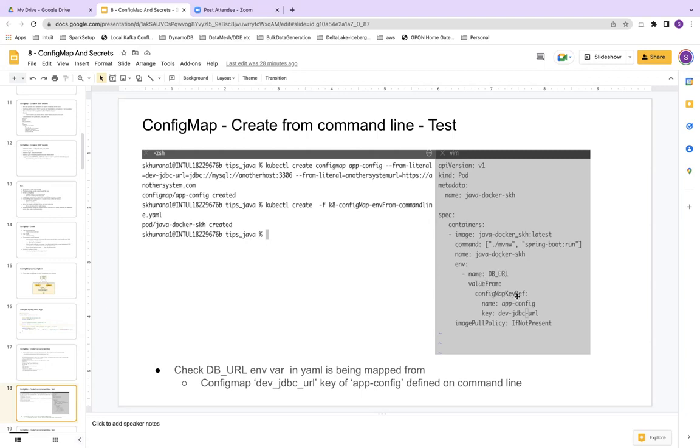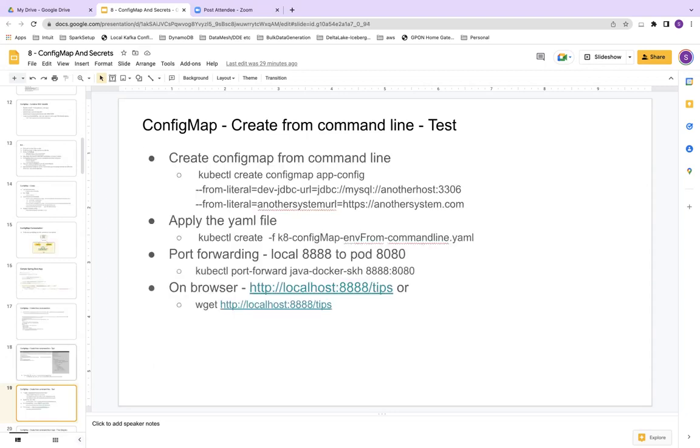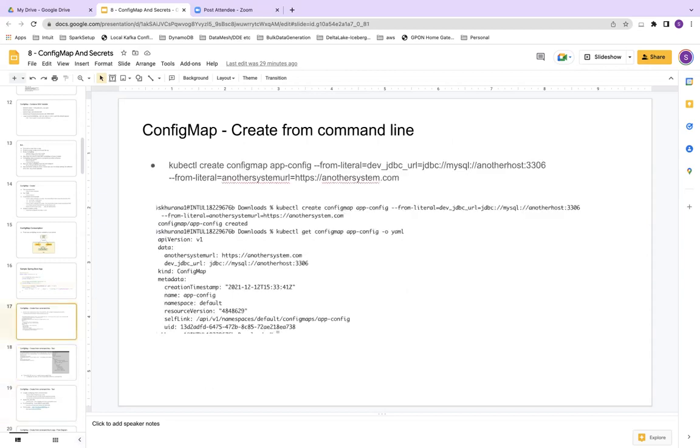The value is coming from the config map. The name of the config map is app-config. Inside this config map, there are key value pairs. We want to get the value of this key, dev-jdbc-url, which we have created here, and that's the value which will come. We'll see whether this value gets populated or not. So let's run this, and we'll go to the other example after this.